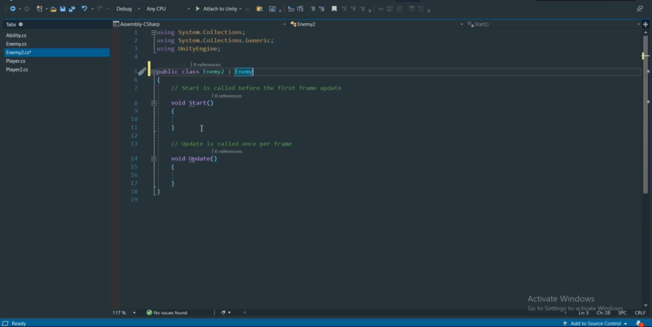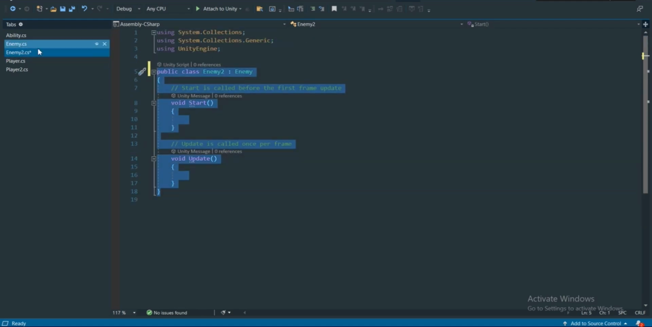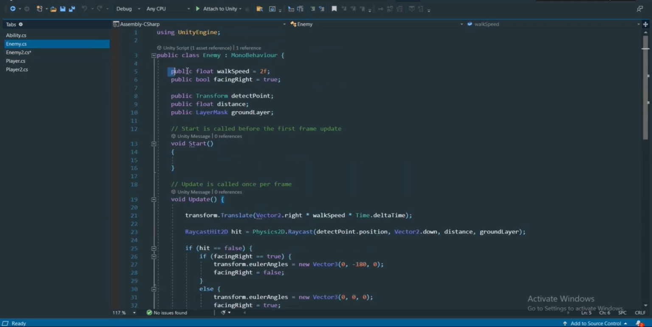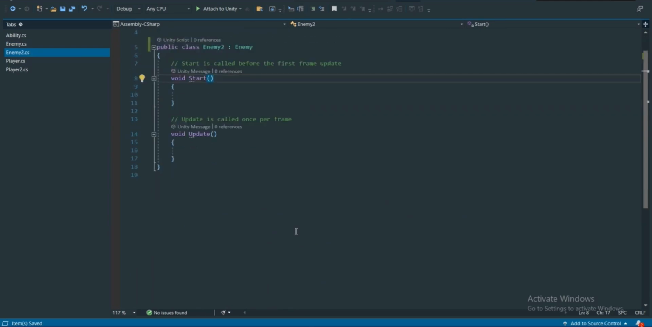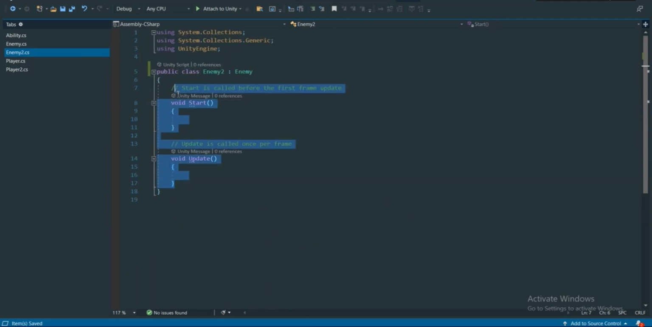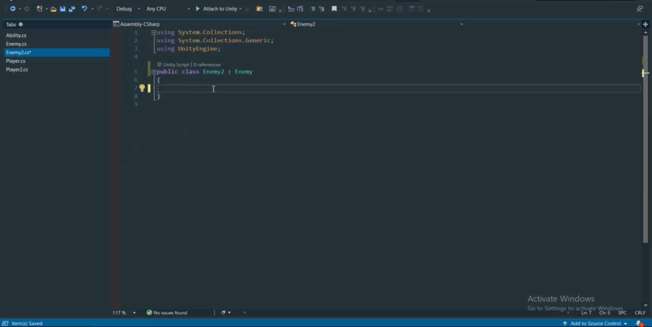So now this class or this script is going to take all of the properties of our enemy, something like walk speed, bool parameter, all of these things. If I move to the enemy 2 script and press Ctrl+S to save the code, we have done nothing, as you can see. We can also remove this start and update function, we don't need them. As you can see, we have nothing at all in this enemy 2 script.